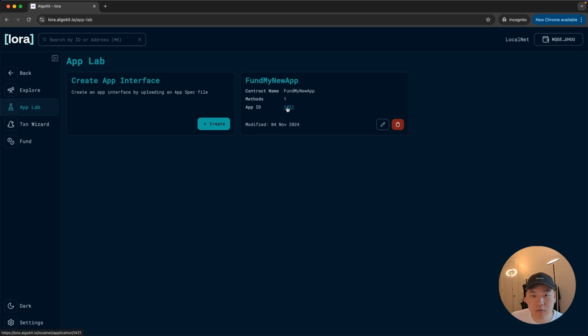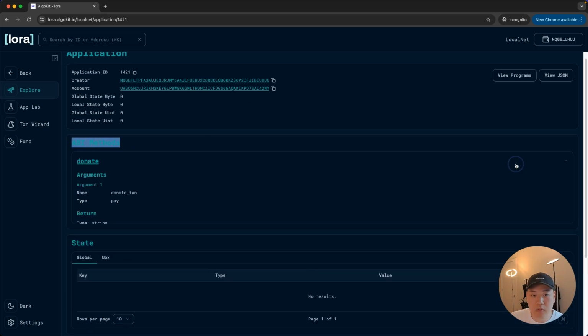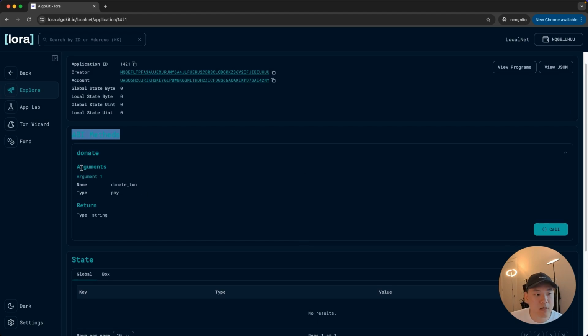Okay, now let's interact and donate to the smart contract. So to do that, you click on this app ID over here, and it will take you to the application page. Here under the ABI methods section, you can click on donate to expand it, and you can see the arguments that this donate method takes in and the return type specified over here.